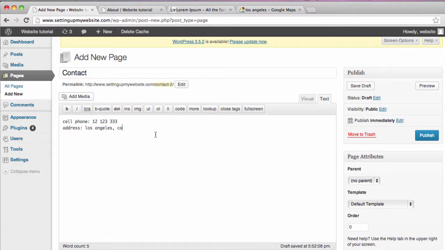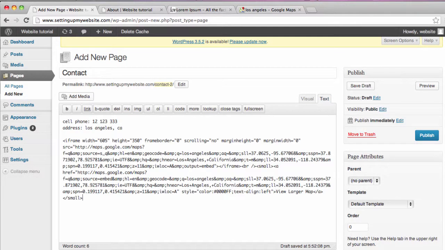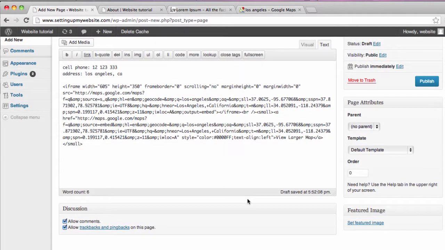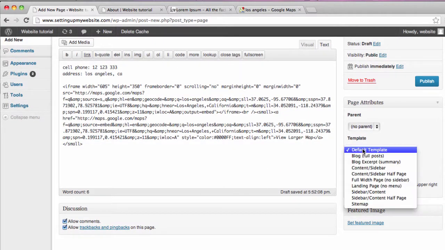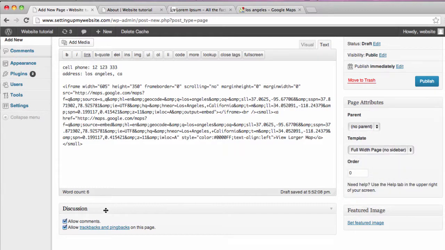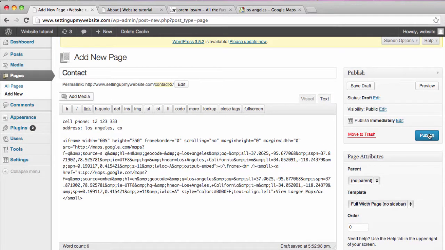Go back to dashboard. And here it is. And you want to take the full width page with no sidebar. And this comment, allow comments. And now press on publish.